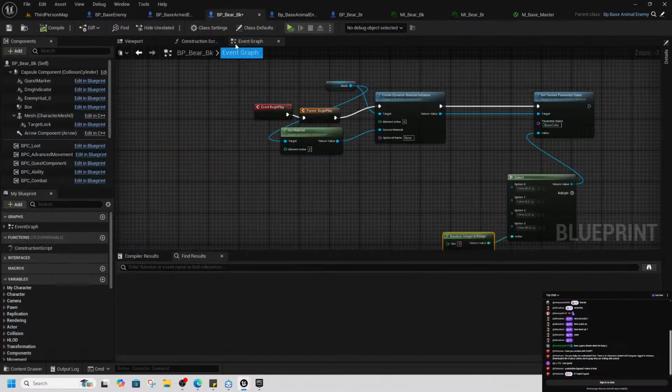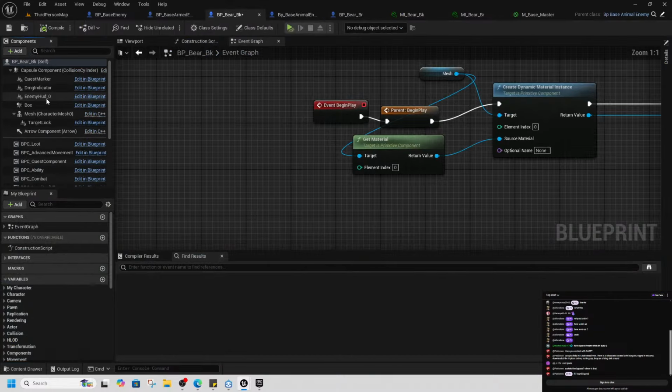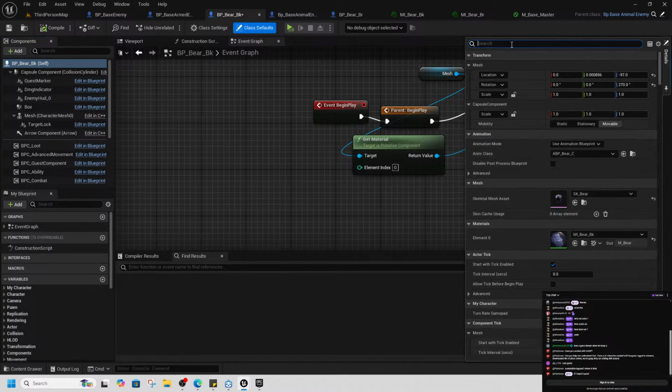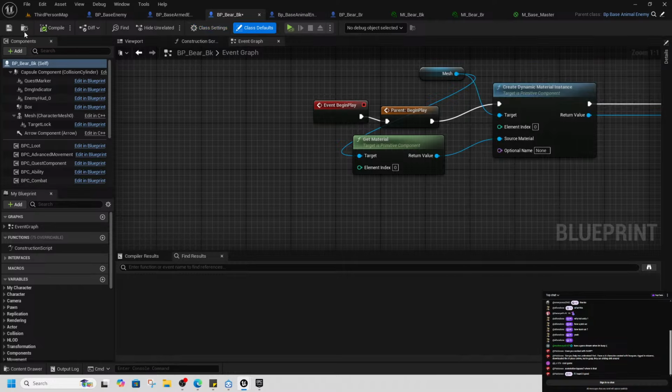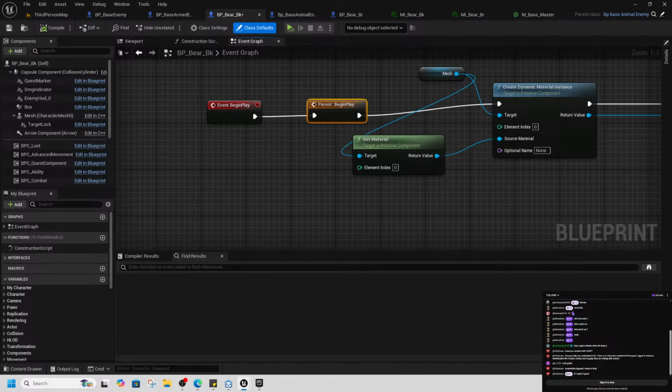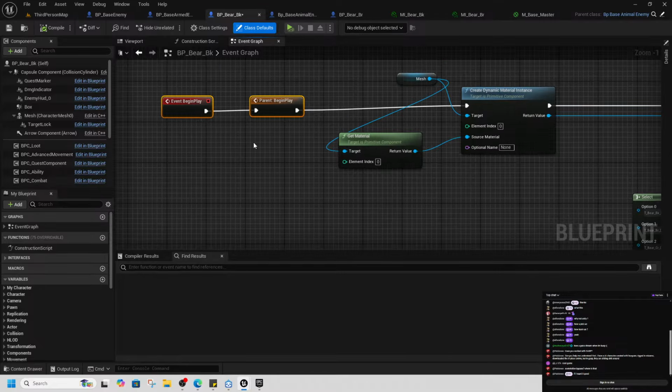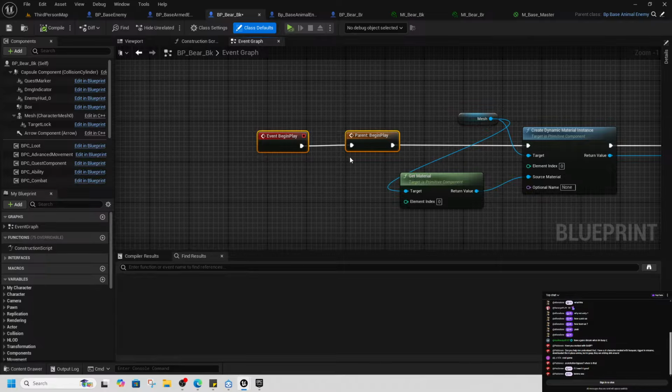Acceleration bypass. No, it's not acceleration bypass, mate. Come to the details. Acceleration. Use acceleration for paths. That's what it's called. Sounds a bit like bypass. But yeah, it's use acceleration for paths. And it also all depends how you're setting up your AI as well. Like if you're just using normal standard ABPs, or if you're trying to use motion matching. If you're trying to use motion matching, it won't work at all, because Mixamo animations don't have root motion.